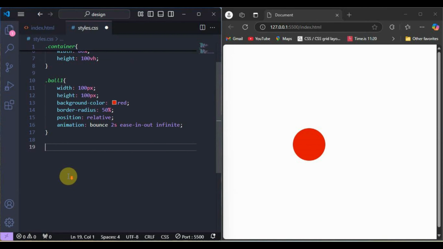And that's it! We've styled our ball and container with some powerful CSS properties, giving us a perfectly centered, animated, bouncing ball. These properties are the building blocks of so many cool designs and animations. So keep experimenting with them and have fun with CSS.